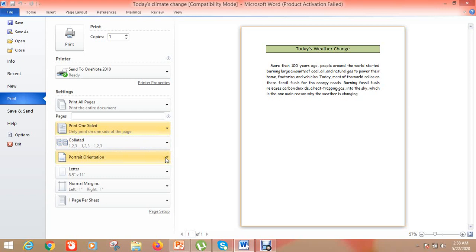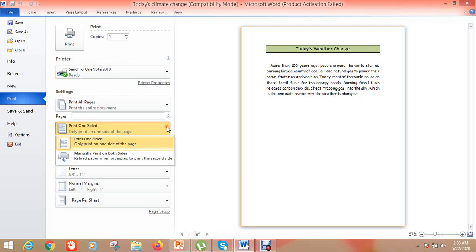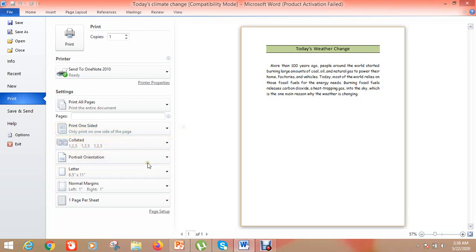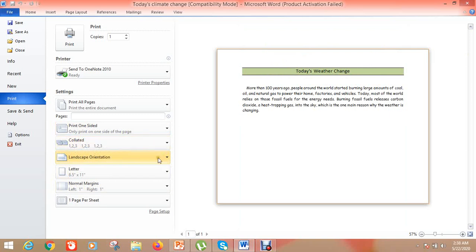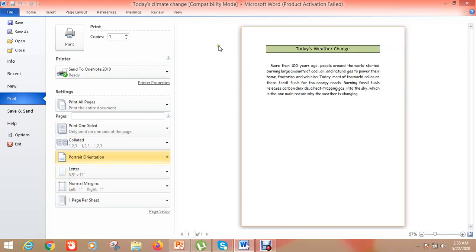Then orientation, which is the layout of your paper. There are two types of orientation. This one is portrait orientation, the vertical one. The second one is landscape, the horizontal one.